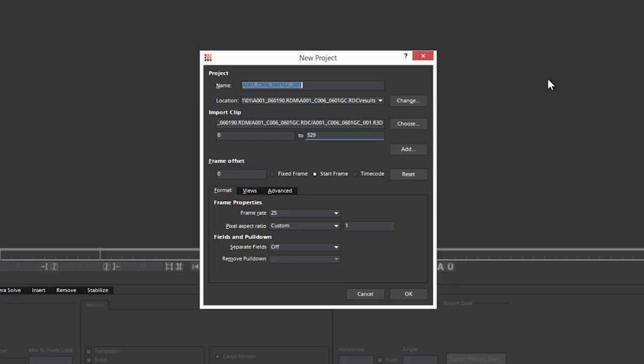So we've got the same old way of renaming our clip. So I'll just call this Ben Test 1 and we can save the location. And our import clip still has the frame range that we can now set. So if we don't want the whole clip, we go from 0 to 100, for example.